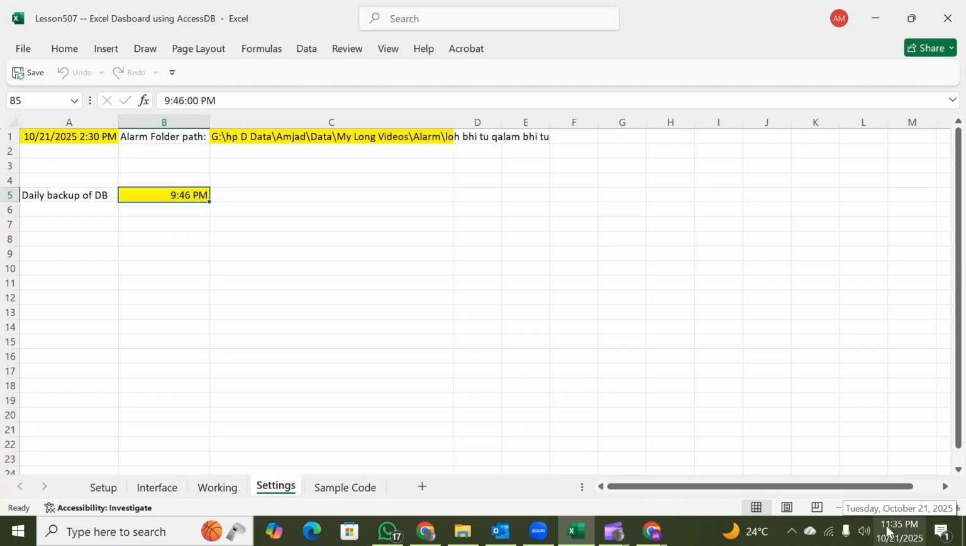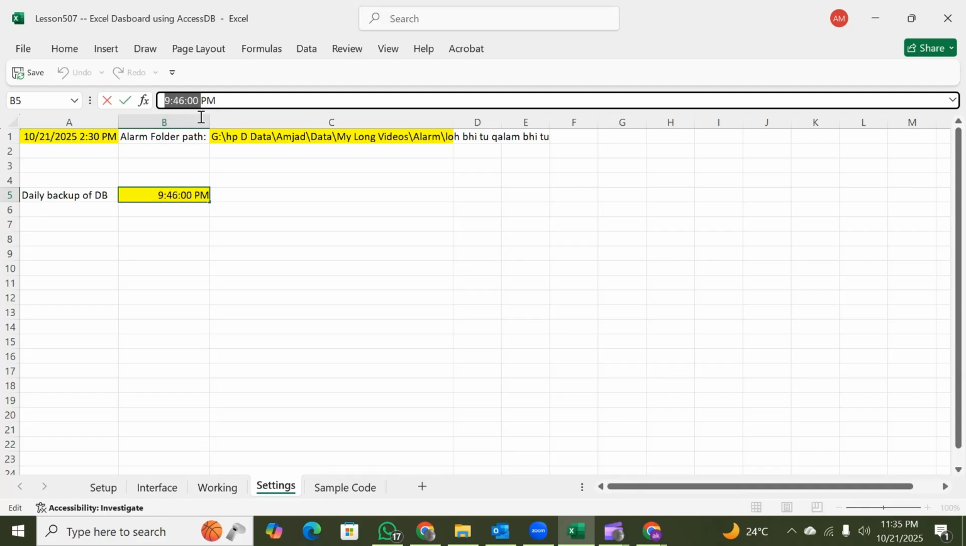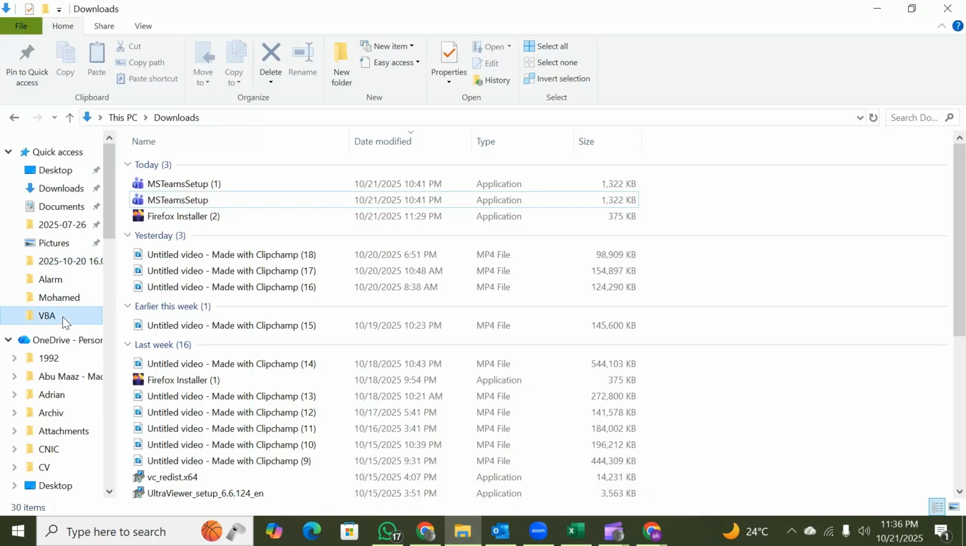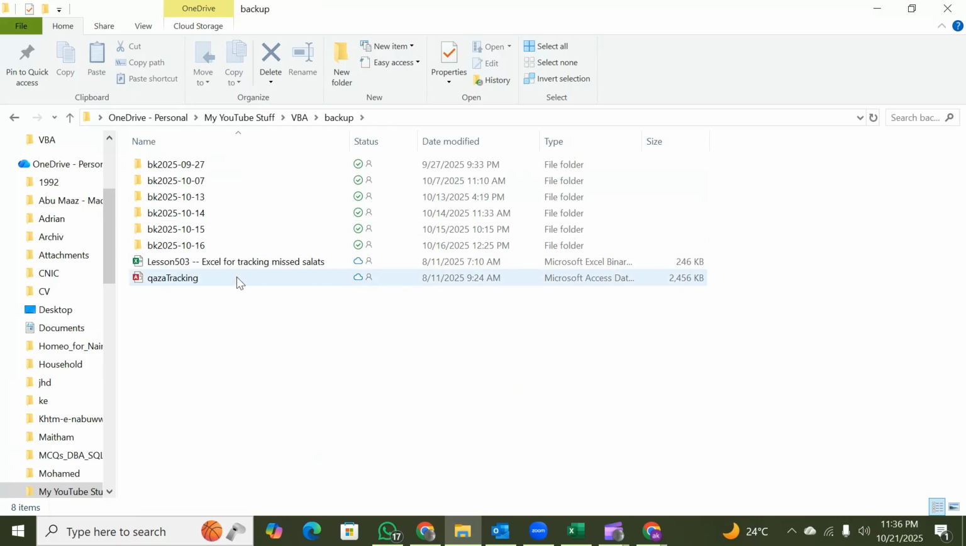For example, we say on 11:35, instead of 11:35 we give a different time, 11:37. Okay. So what would happen is that the system will automatically do it, and we go, for example, here to the backup. These are the backups. You will see today's backup will get created as soon as the system executes the backup, right?